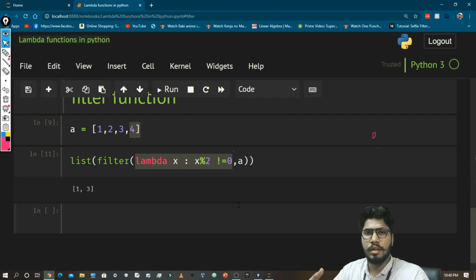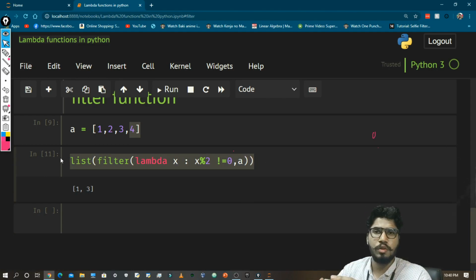If we did this the traditional way, it would be very lengthy because we would have to define the function, then we need to call it. But here it is only a one-line thing. So this is the use of the filter function. We can do multiple things with this.